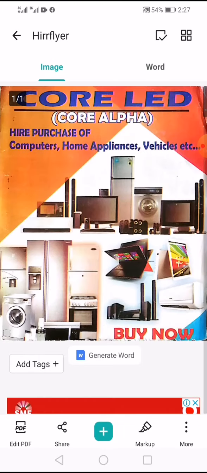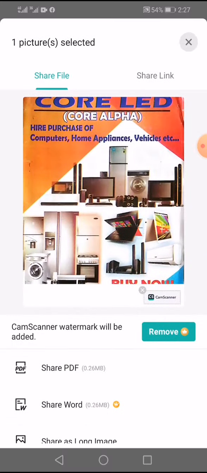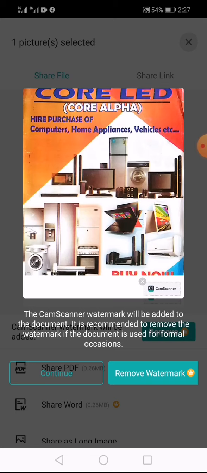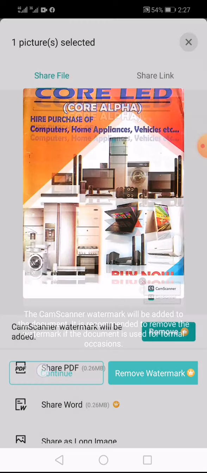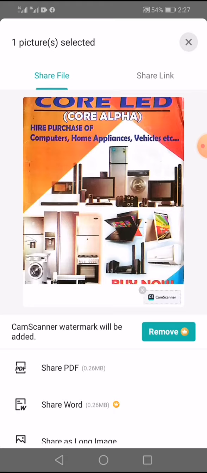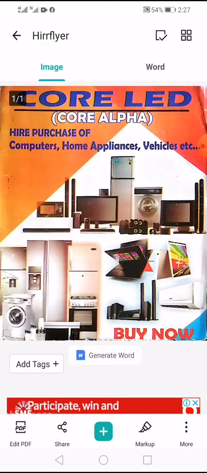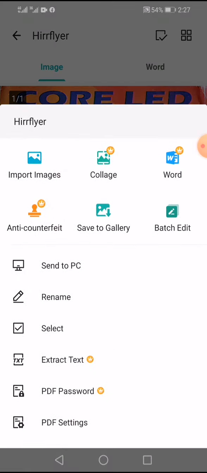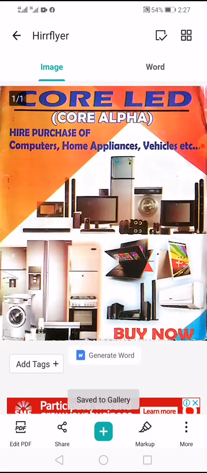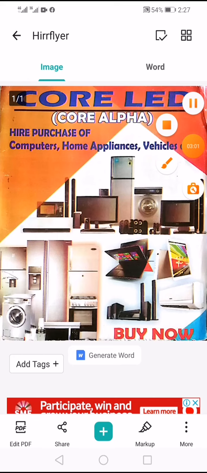Then what else? If I'm to share it, I go to the share button and I continue. If I want to save it, I come to menu down there and I go to save to gallery. So that's it, guys. You can use the scanner app, that's CamScanner, in two ways: by scanning a hard copy document or an already existing file that is on your system and you want to import and work on.